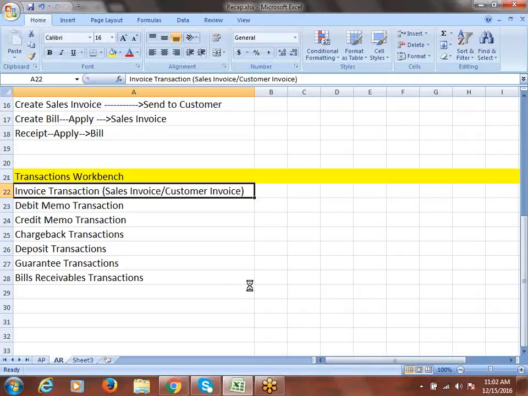What does it mean by sales invoice or customer invoice? It's very simple. Whatever invoice we record against the sale, we call it a sales invoice. Take that point. Sales invoice means against the sales, whatever invoice we record, we call it sales invoice or customer invoice or invoice transaction. Against the sales, whatever transaction we record, we call it invoice transaction.